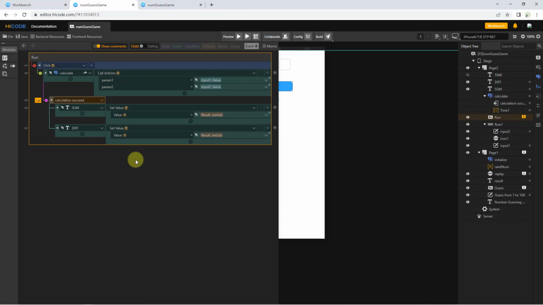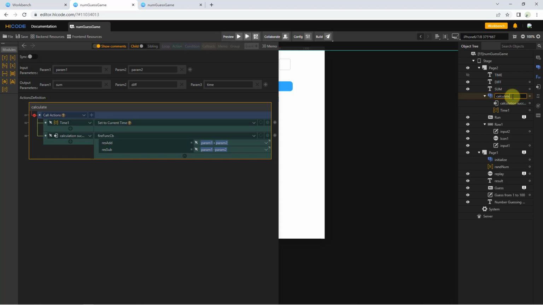So what's the point of using this action callback? It can help us to add different logical branches. Let me give you an example. Say I want this actions group to calculate even numbers only. If the two inputs are not even numbers, it will not perform the calculation. So how do we realize that?